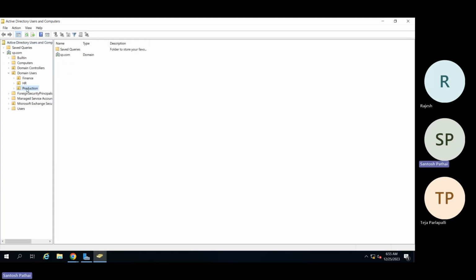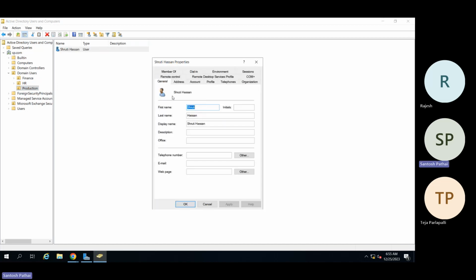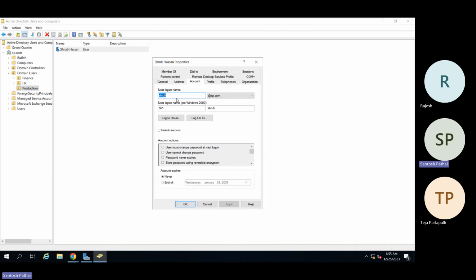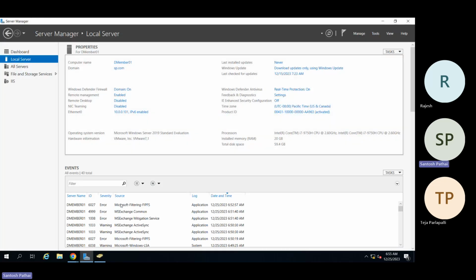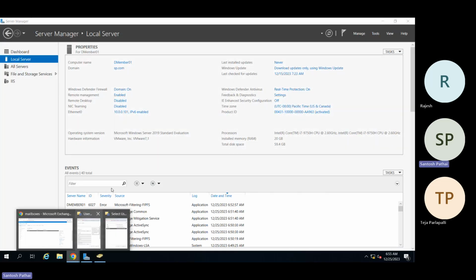So let's go to production. Let's go to the user Shruti. And let's go to the account and you can see the login name for Shruti Hassan is shruti@sp.com. So that is the user principal name or user logon name. So let's go back to our Exchange.